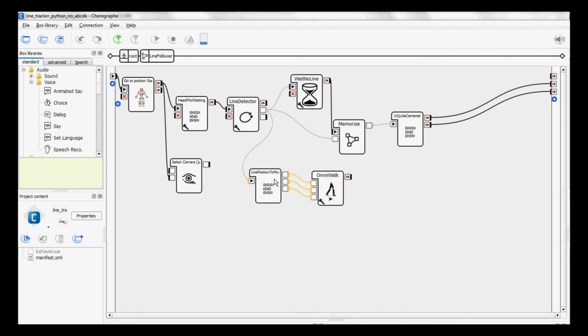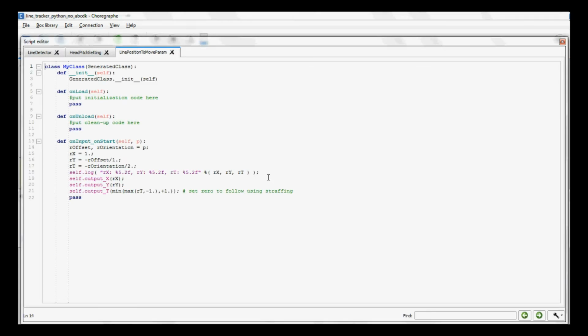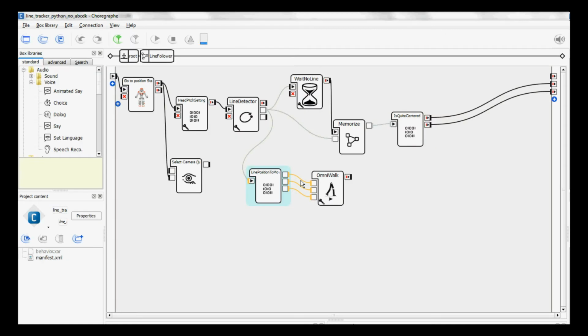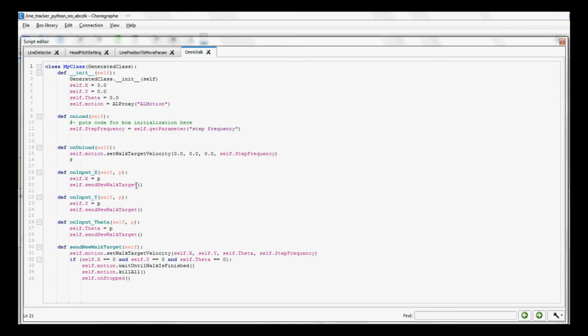So here is a small box to convert the position of the line to x, y, and theta parameters of the walk. Then we will output the value to a standard OmniWalk box, just a walk that refreshes the OmniWalk parameters and sends them to motion. Then at the end we have to stop.